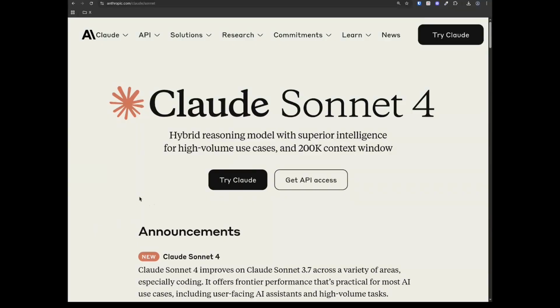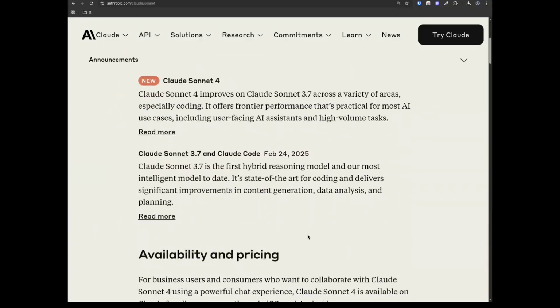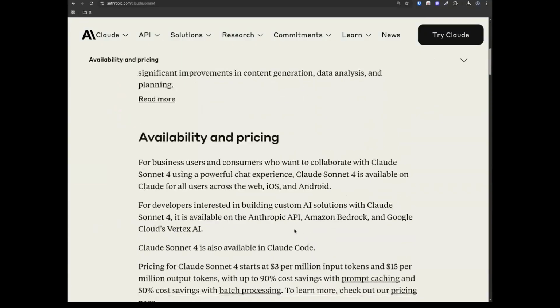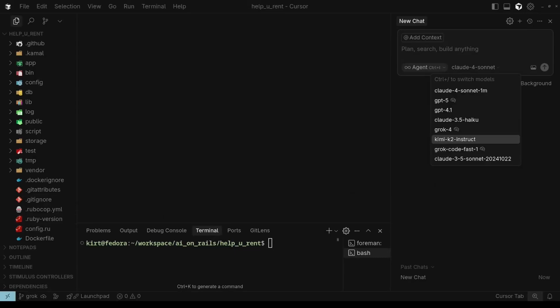And the final model in our shootout is going to be Claude Sonnet 4, which of course is my daily driver, and so far has outperformed everything else I've used on Ruby on Rails. Let's see how it stacks up against the other two models. All three of these models are available in Cursor, reducing the effect of tooling and agents on the outcome.